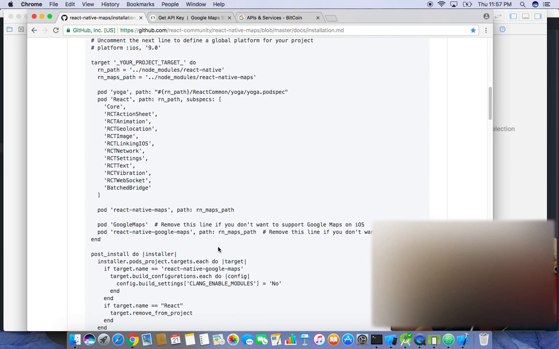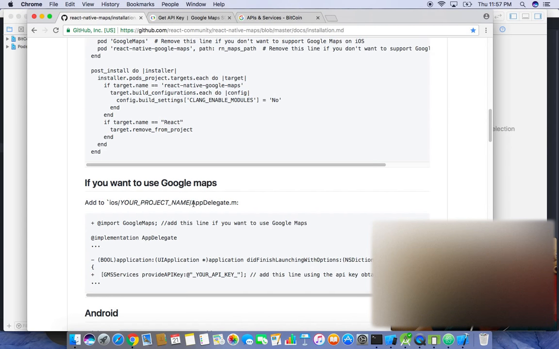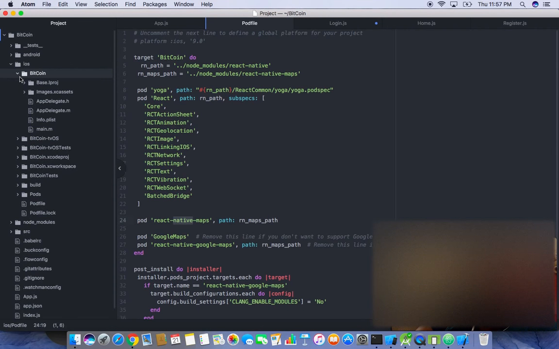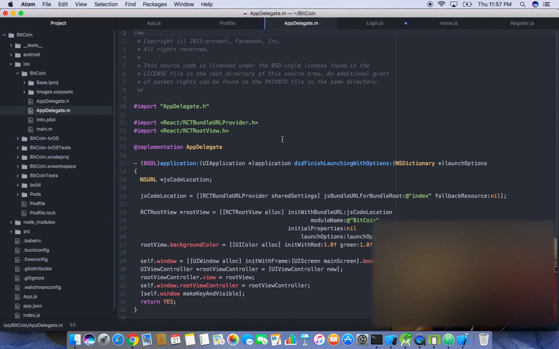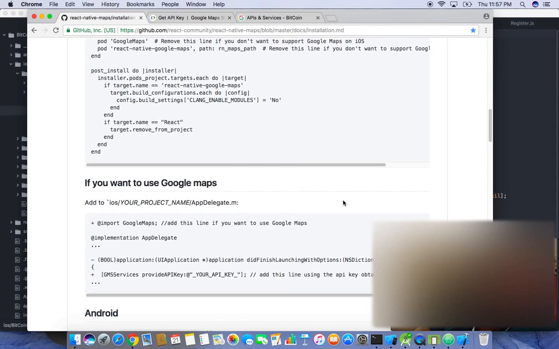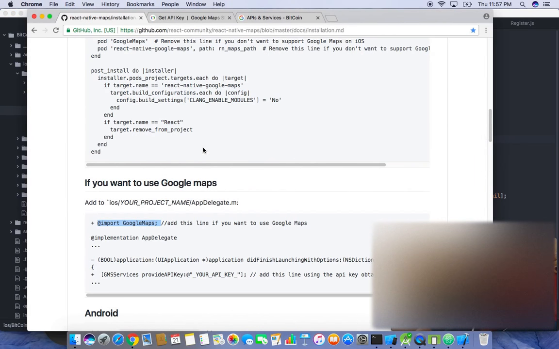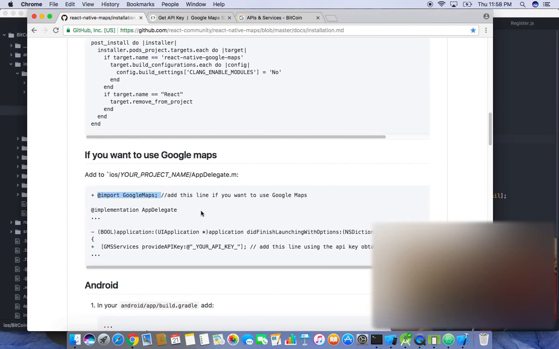Meanwhile, the next step is to modify the AppDelegate.m file in the iOS project. If you go to the iOS folder, this is our project Bitcoin, and you can see the AppDelegate.m. We need to add some native code over here. We need to import Google Maps. Before the @implementation AppDelegate, which is the class name, we need to import Google Maps first. Once we imported, then we need to add this line.